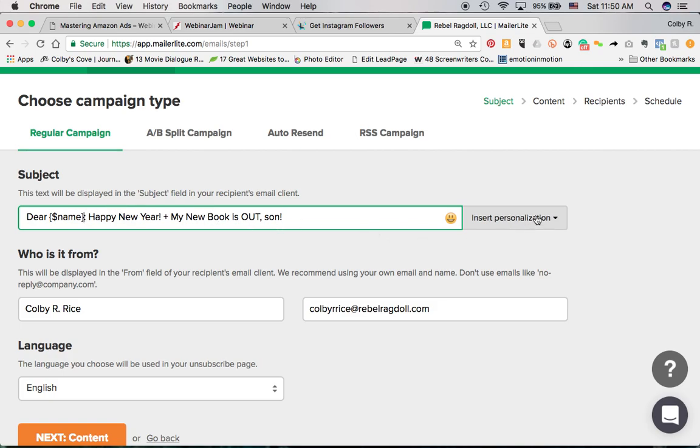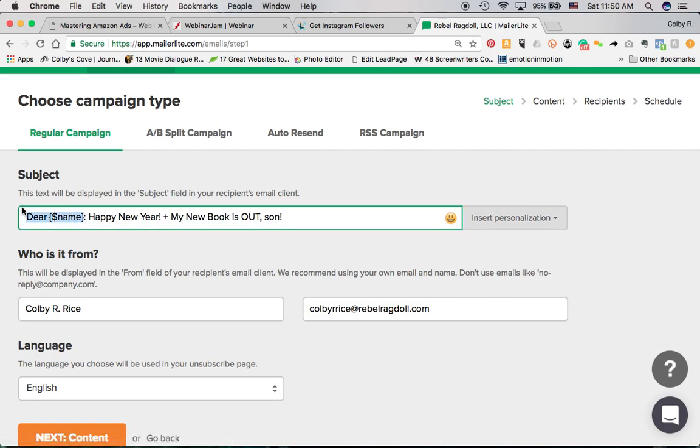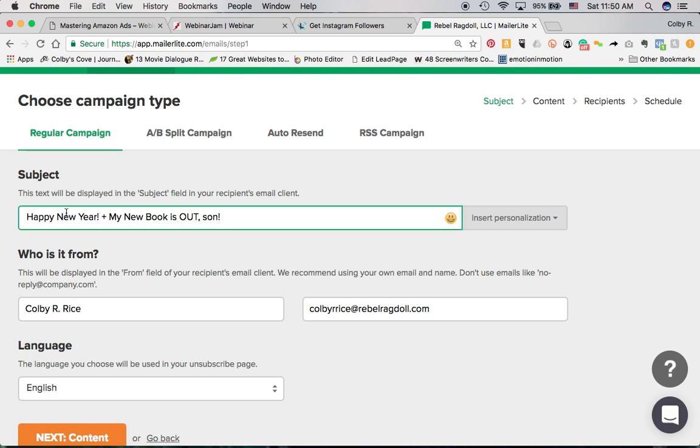You can always insert personalizations in your email header. You can put an email, name, last name, company, country, city, phone, state, zip, book title. Now, mind you, this drop-down list can actually be expanded. You have to, and again, that's outside of the scope of this tutorial, but you can always add more categories here. And as long as there is data in these categories, it will insert that data automatically into the subject line.